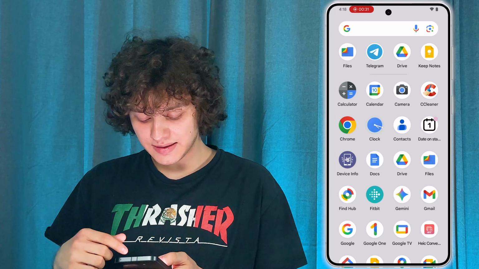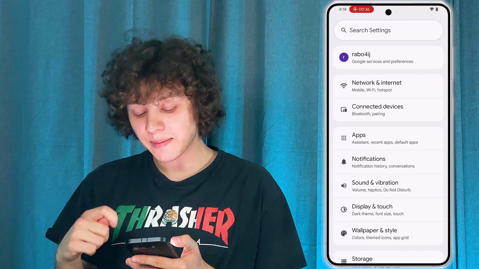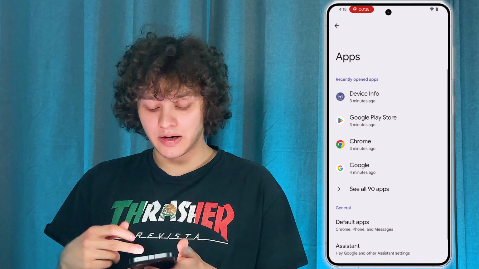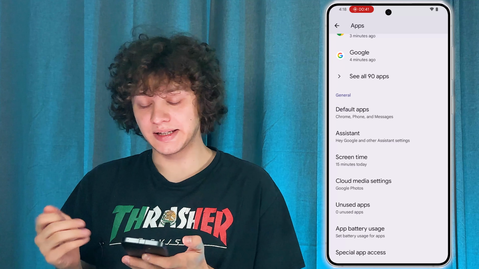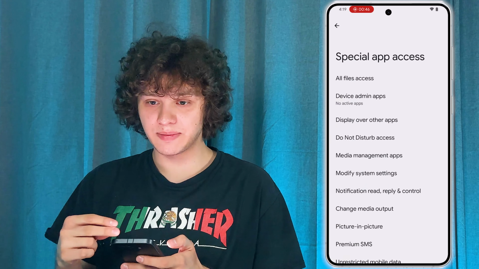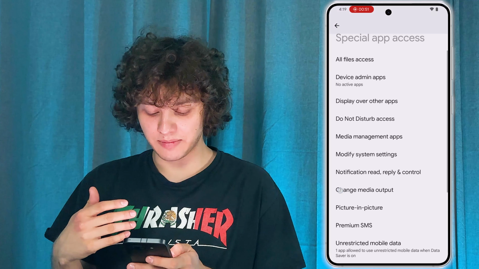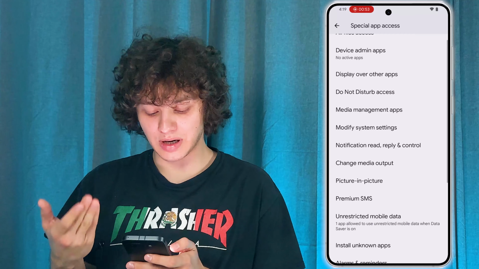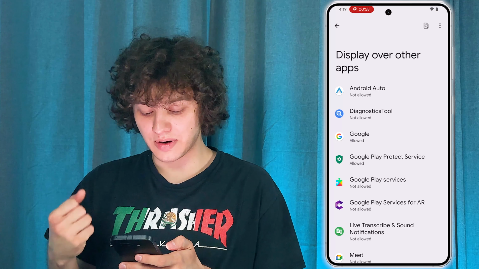Open up your settings. There we are. Now scroll down to your apps section. Here in apps, we gotta find our special app access. That's what we need. Here we got to locate display over other apps. On some other phones, it may be called appear on top. So locate display over other apps.